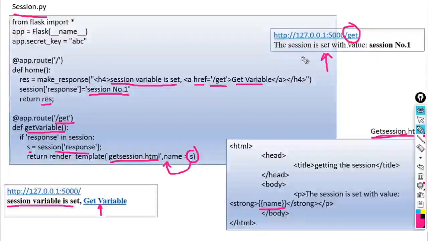So what are the contents of this function? Here it renders get session.html and it gives you the session is here. Look here, this is the HTML script. The session is set with value. So it provides the session is set with value. And what value have we stored here? We have stored session number 1, and that value will be redirected to name. So it gives you session number 1. So this is the example of how we can set session variables and how we can display it.